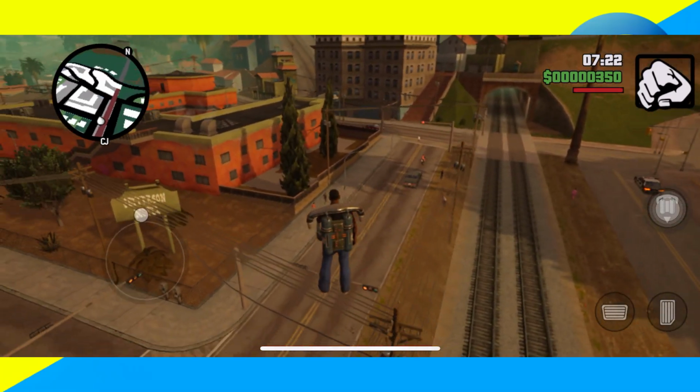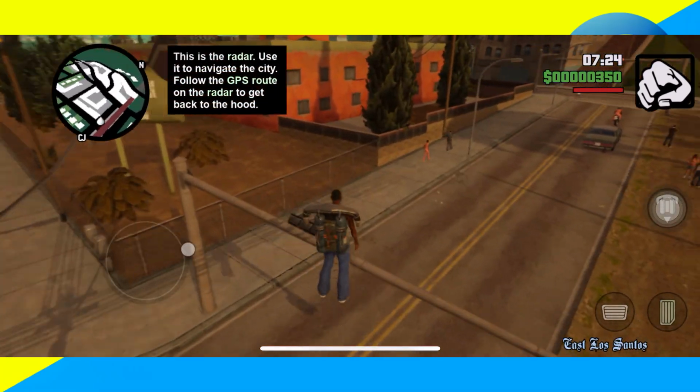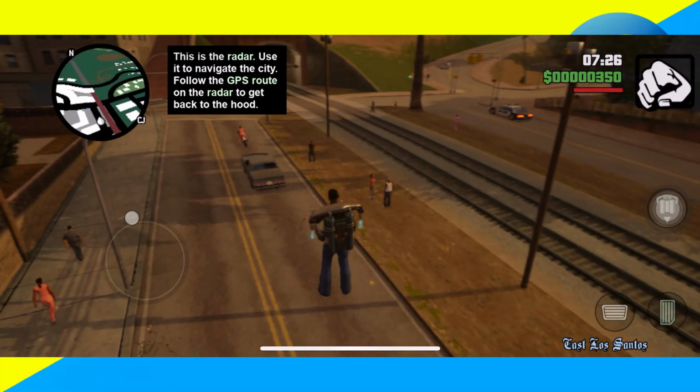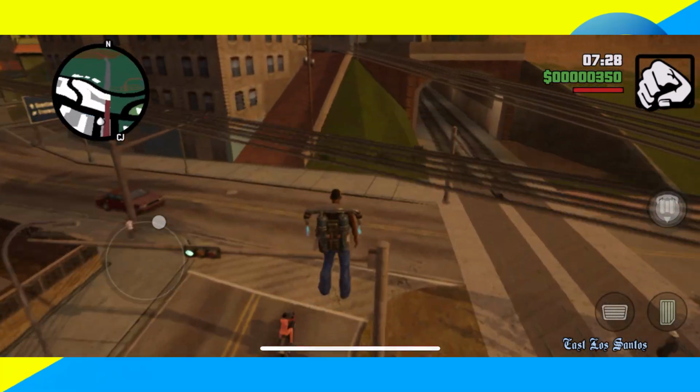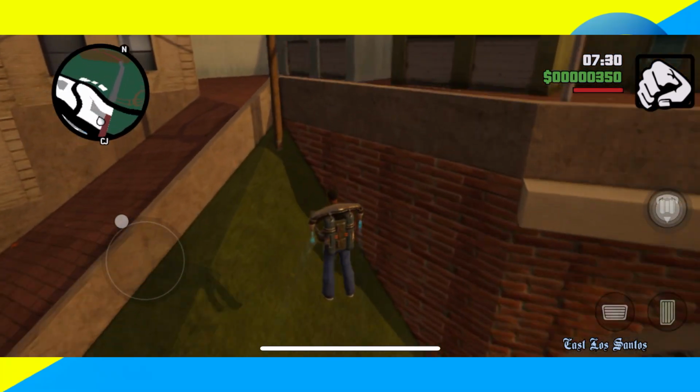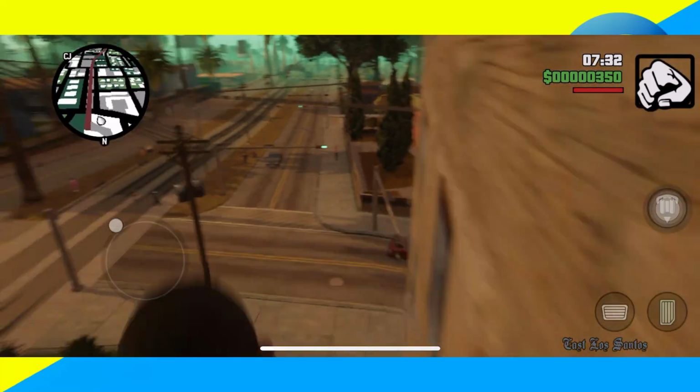For example, I'm now entering a cheat code myself, and you can see it working in real time. And that's it. So that's basically how you can enter cheat codes in GTA San Andreas Netflix.